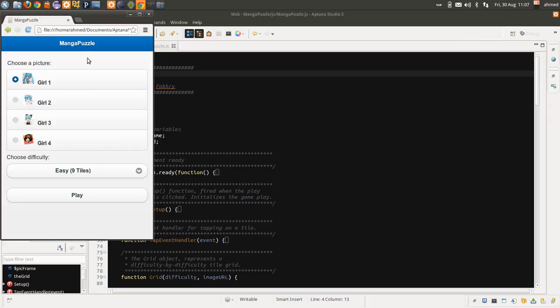So here in the browser, this is the main menu, and the UI was designed using the jQuery Mobile library. The user is presented with a number of pictures from which he can choose one, and obviously these pictures are of Japanese animated manga images, and hence the name MangaPuzzle. Then choose a difficulty level. I'm going to go for the easy one because it's easier for me to solve, and then we hit play.